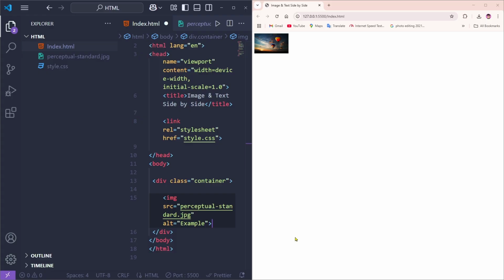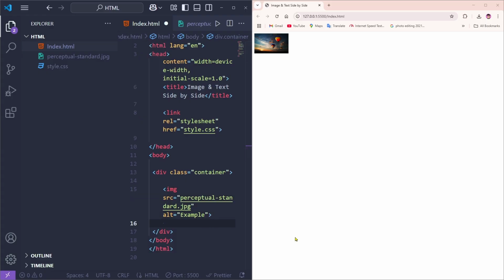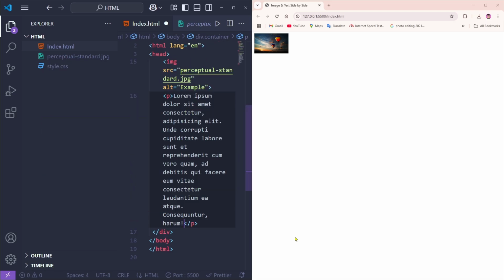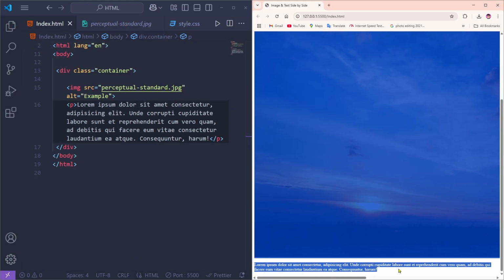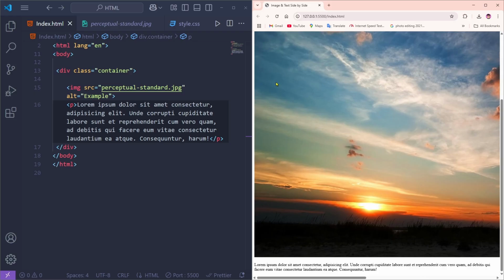And after the image, we can simply add a p tag for giving some information, and we're going to give some lorem text. So as you can see, we added this text and the image, and the image is showing a little bit big.